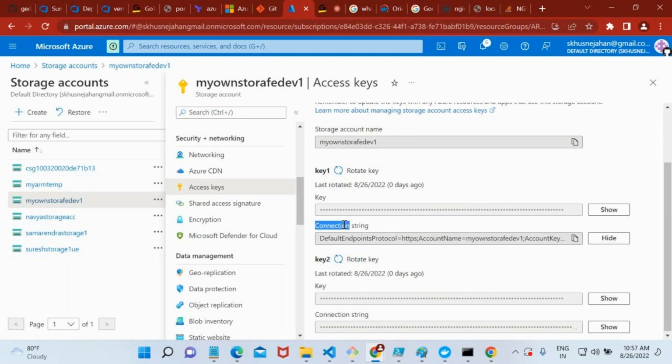What is the connection string? That I will explain later. From the application point of view, if you want to connect to the storage account, you need to provide the storage account connection string. So what is contained in this connection string? See this: default endpoints protocol. They want to use the HTTPS protocol to connect to the storage account. What is the storage account name? This is the storage account name. And to connect, they are going to provide the key also. That's it. To connect to the storage account from the application side, they use connection strings.